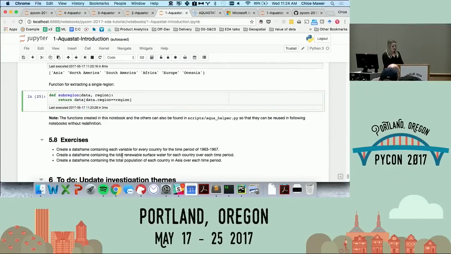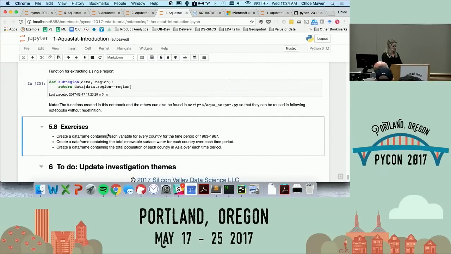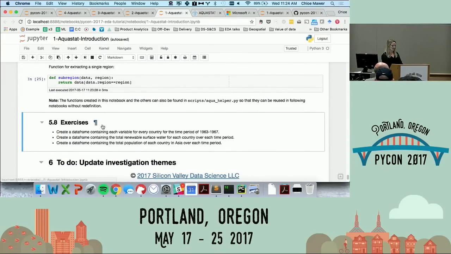So this might be basics, but maybe think through and make sure you could do each of these exercises. Can you create a data frame containing each variable for every country for the time period of 1963 to 1967? Just make sure you know which functions you would use there. But as we have limited time, I won't go through those. But now that we've looked at the data a little bit more, if questions have crept up in your mind, this would be the time to start putting those down again for the next step, when we'll actually get into looking at the data.